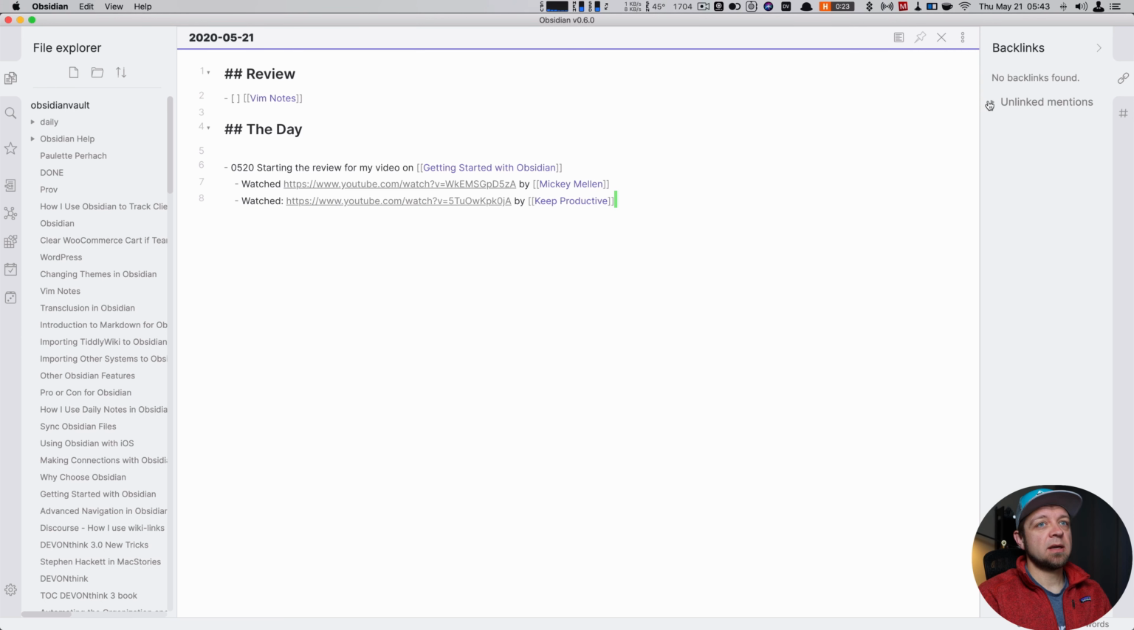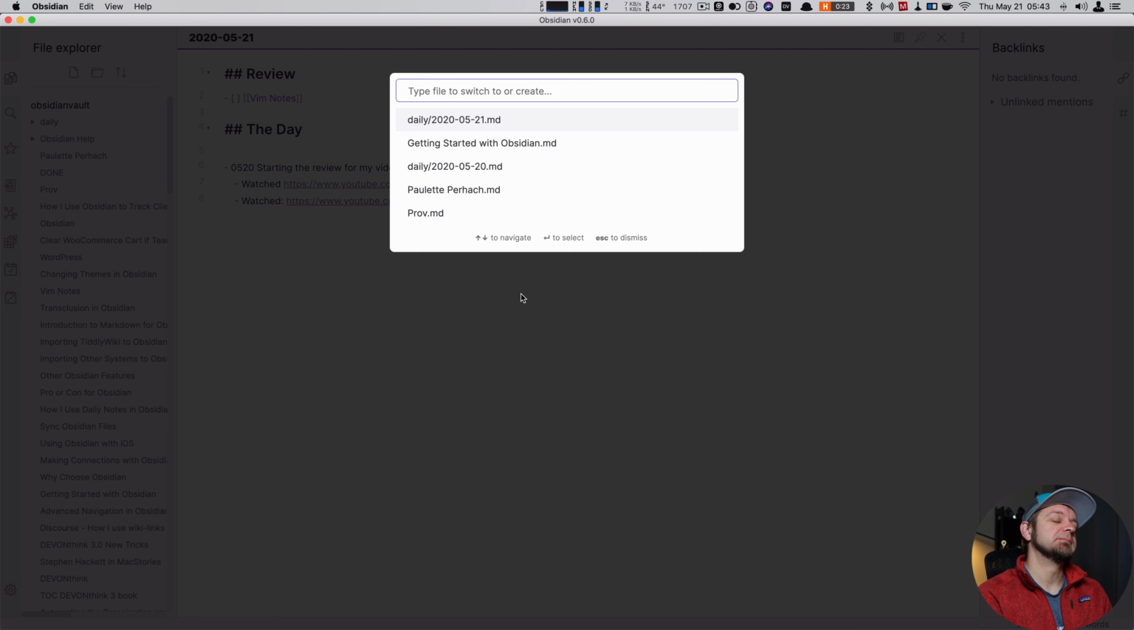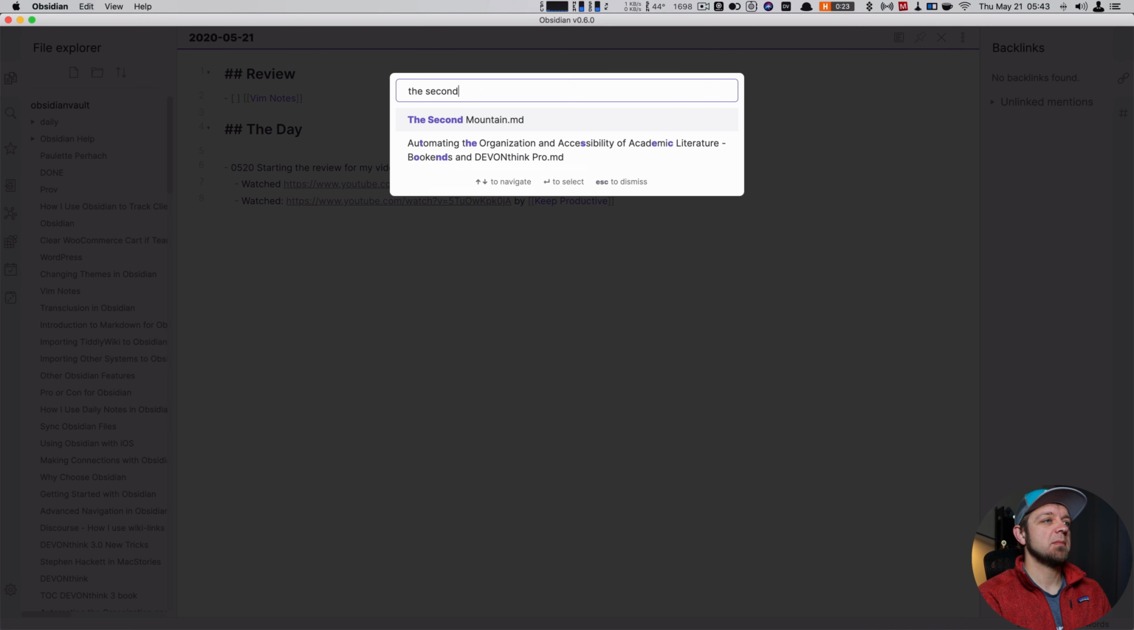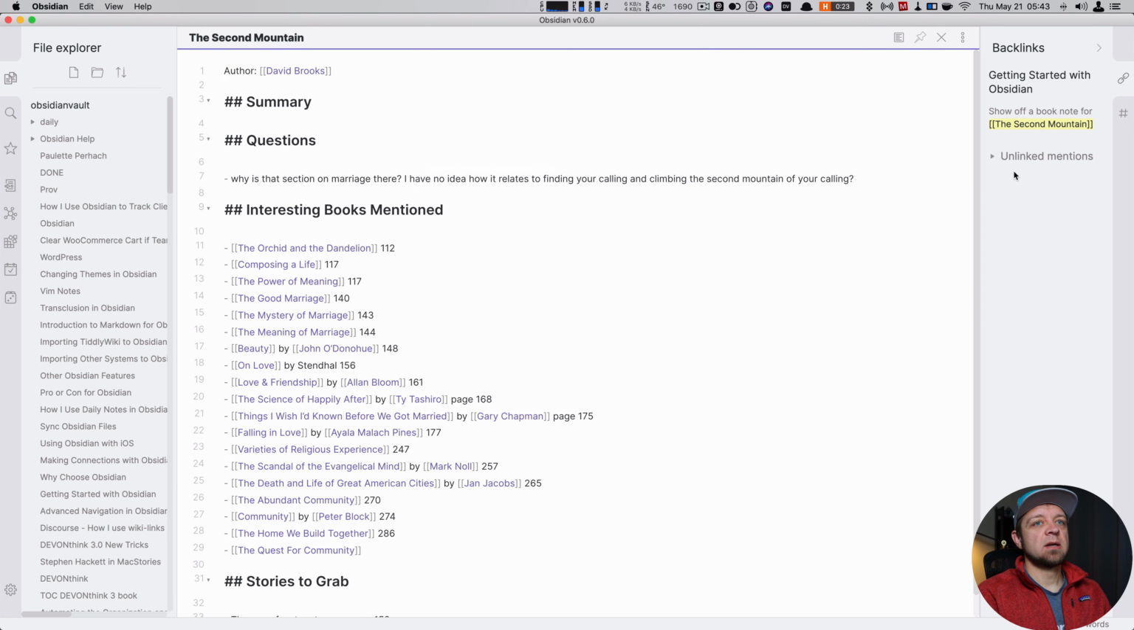You're going to get backlinks. Let's actually find an even better one than that. Let's go to The Second Mountain because I know there's stuff in here. So you can see a book note from The Second Mountain, which is in my Getting Started with Obsidian note, which is just what we're doing right here. And we'll also show any unlinked mentions, which are none at this moment.